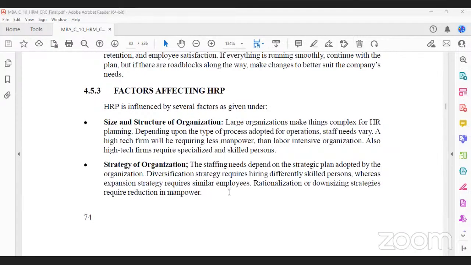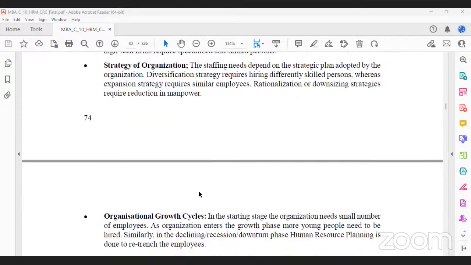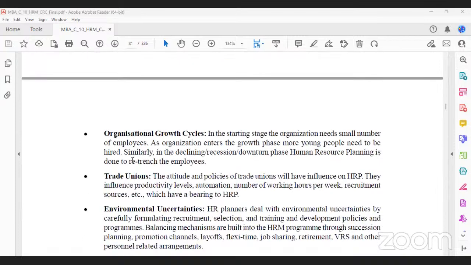Now, there are certain factors which definitely affect the HRP. That is, it depends upon the structure and the size of the organization and what kind of strategy the organization is following. Whether it is a diversification strategy, they want to hire differently skilled people, or you want people with different levels of qualification. And then you have the organizational growth cycles. Based on the growth cycle, what are your needs and requirements?